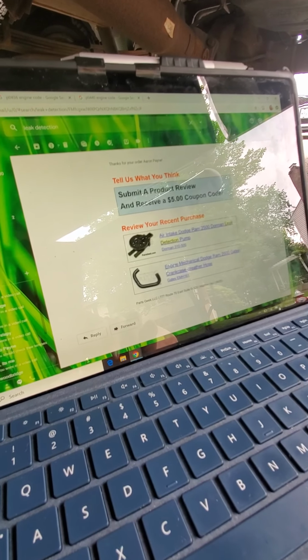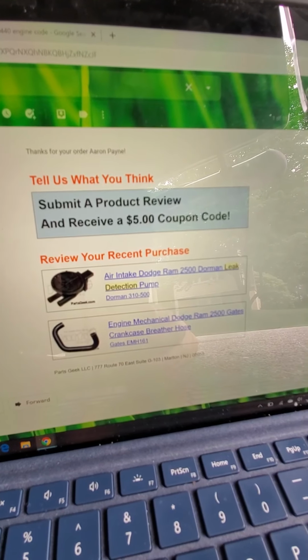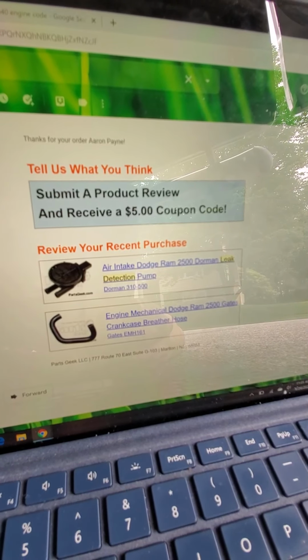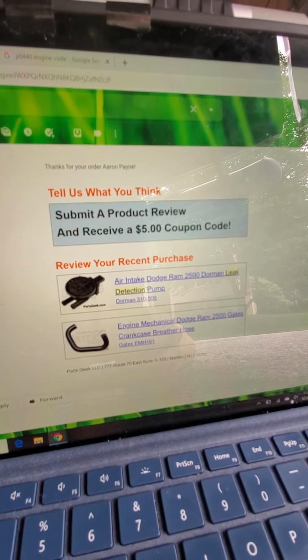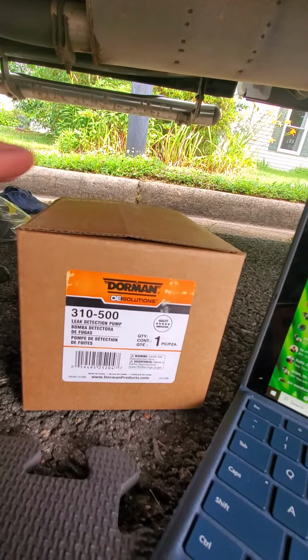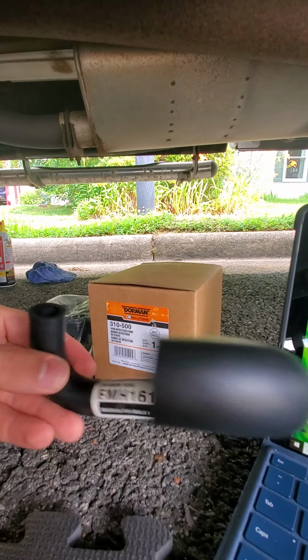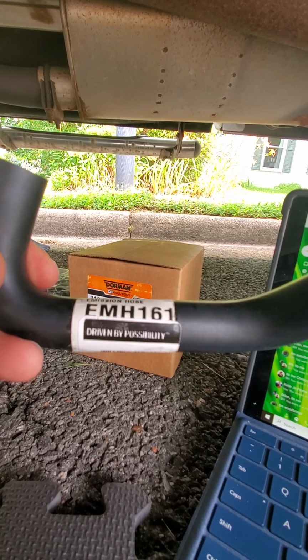So what I did is I ordered some parts. I got the air intake for a leak detection pump, and then I also replaced one of the breather hoses because it looks rather worn, and I couldn't see a leak on it before pulling it. But maybe when I'm doing the video right now, we'll be able to see a leak in it as we're working on it. So let me show you how the box came. Here's the box that the part came in, and here's the actual part itself. And then here is the hose.